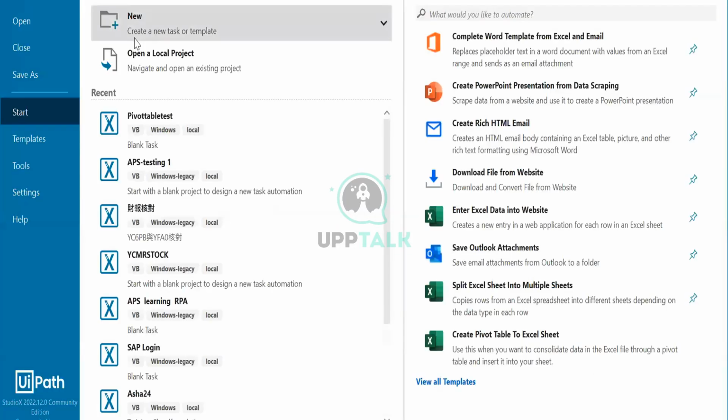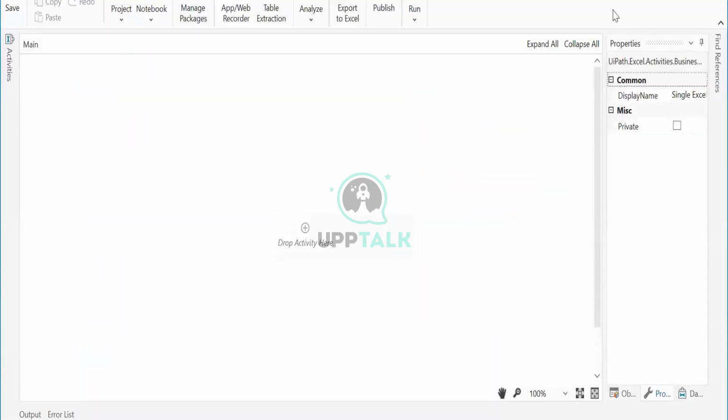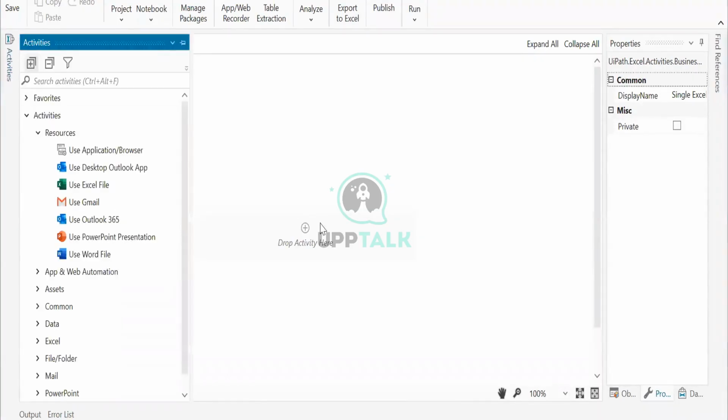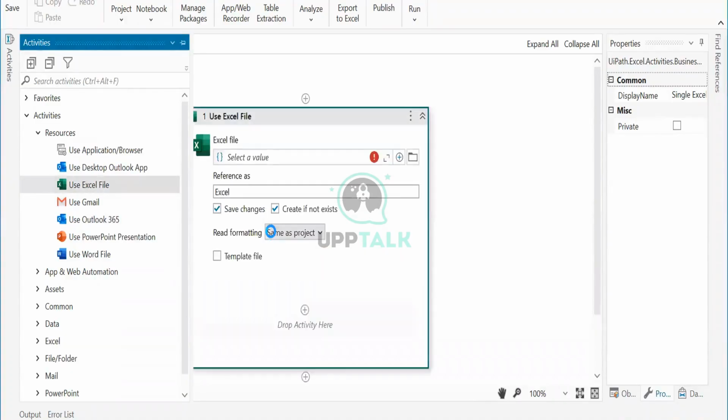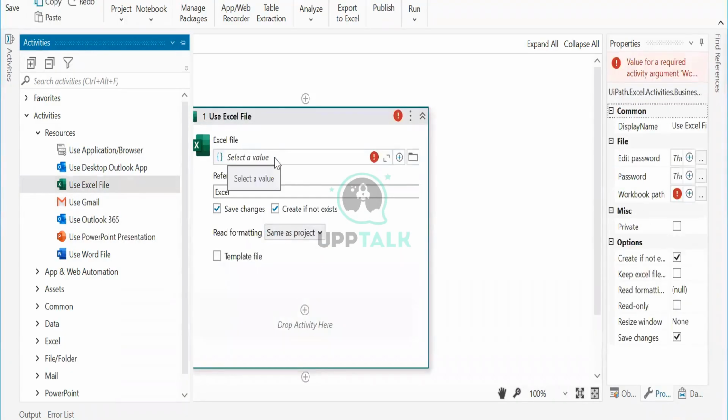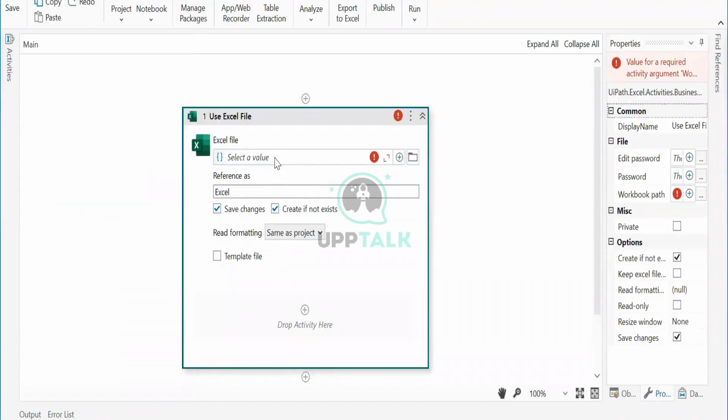Go to the home. Create a new project. You created one. Activity on the left side. Can you see activity? Click that, use Excel file. You drag it. Now you can open any Excel file. Can you open it? I can open it.